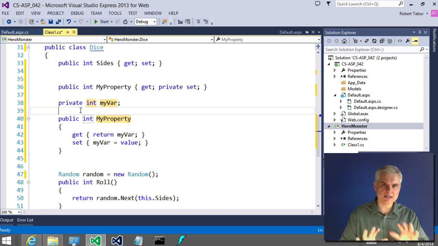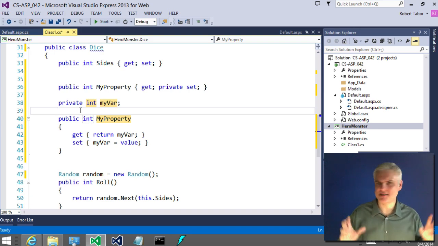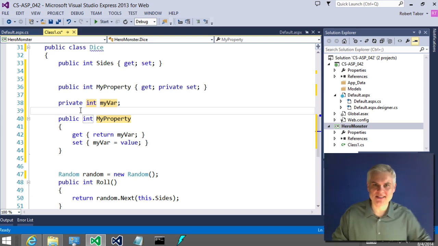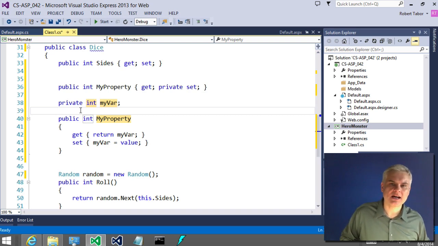So I realize this is a bit heavy. Just remember, public means you can access it, private means you can't, okay? And you should be good to go, and we'll talk about this at more length in the object-oriented programming series. All right, so that's all I've got to say about this. We'll move on to the next topic.